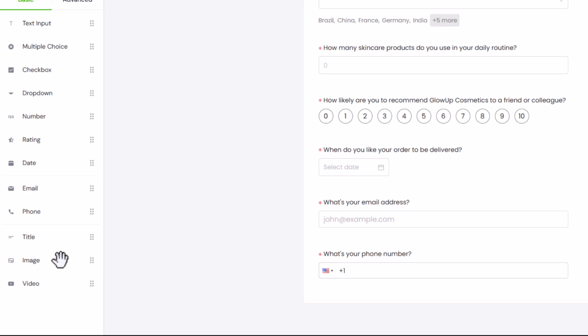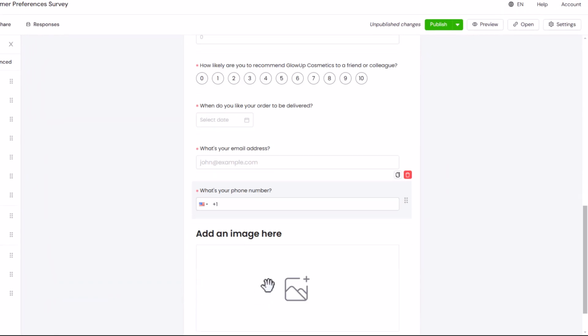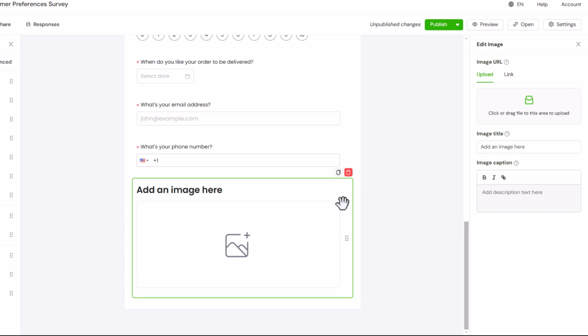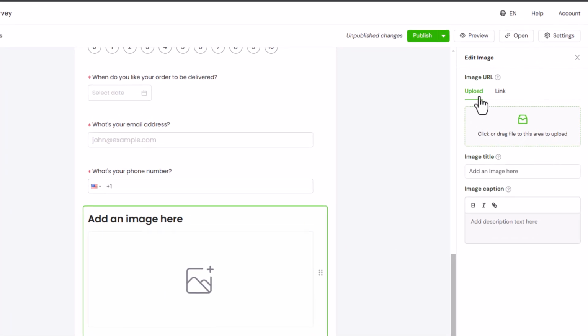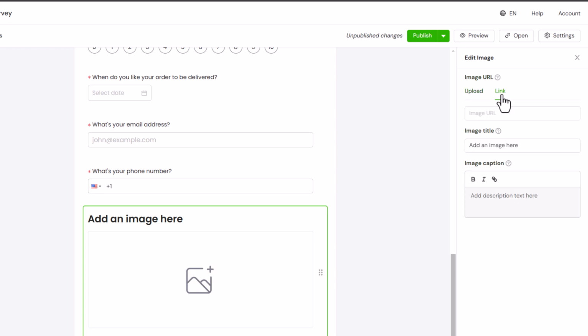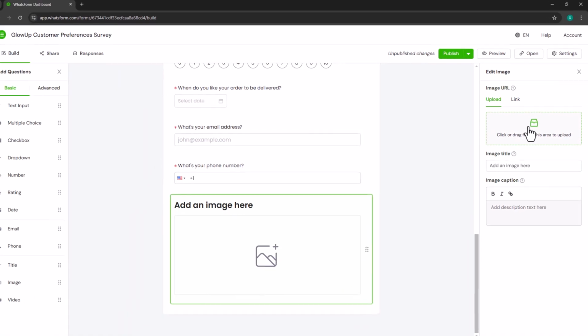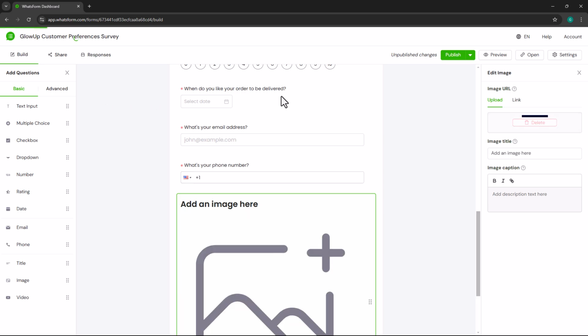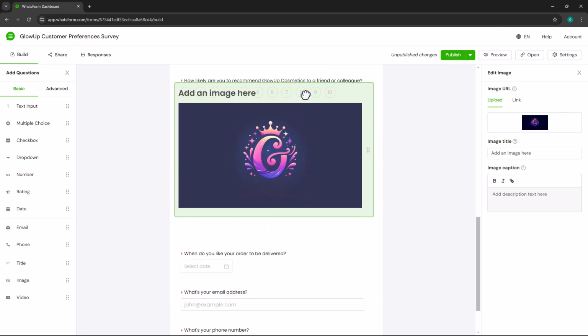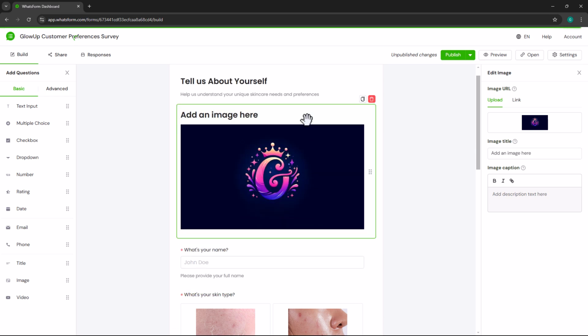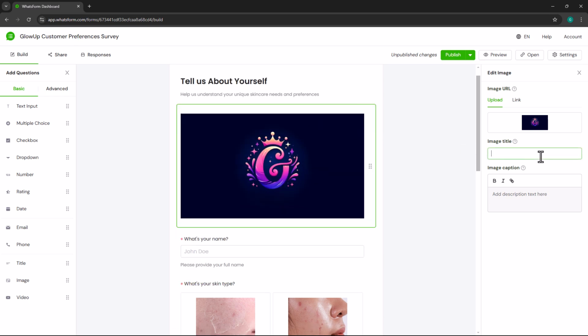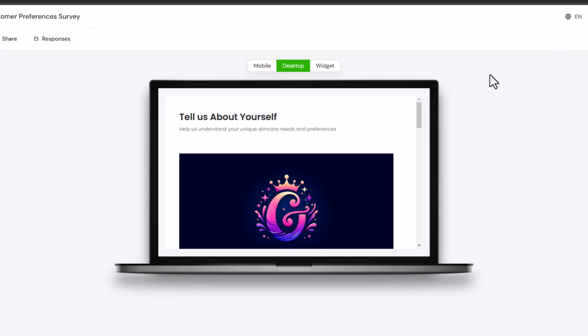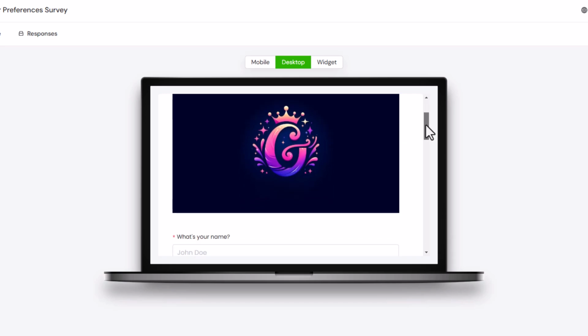Next up is image. This allows you to add visuals like a banner image or a brand logo, making the form more engaging. You can upload an image directly from your computer or use a URL. Let's add the Glow Up Cosmetics logo and position it just below the title. We'll also remove the optional image title here. Let's preview it. Nice! The form looks much better now.